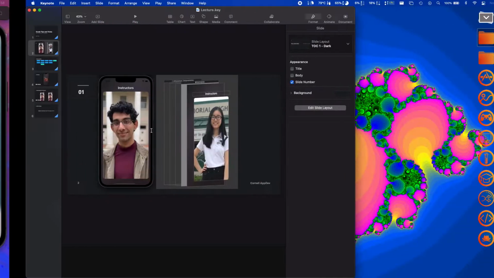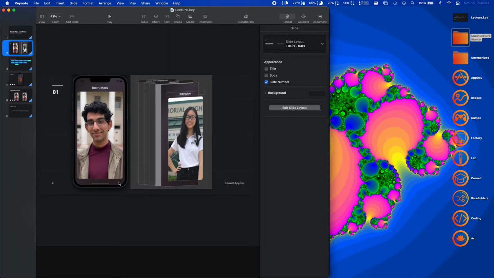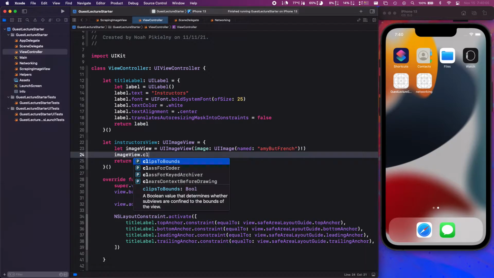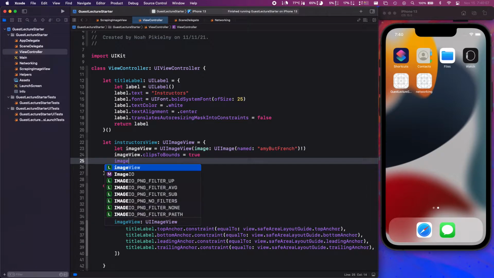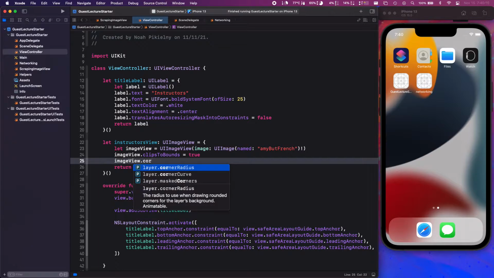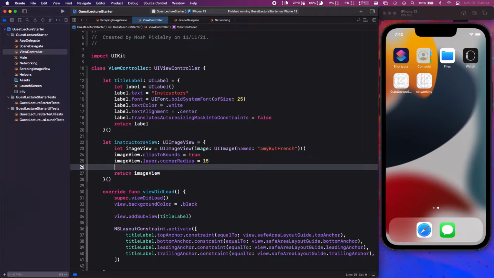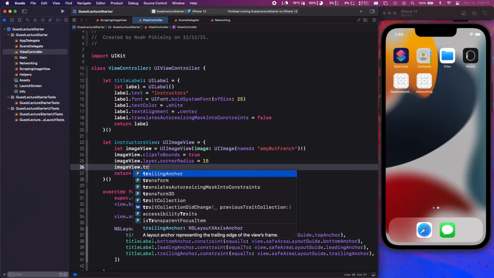If you remember, I'm going to make it just have these little corners. So to do that again for an image view, you have to set its clipsToBounds to true. And then imageView.layer.cornerRadius to 15. And then again, translates to false.